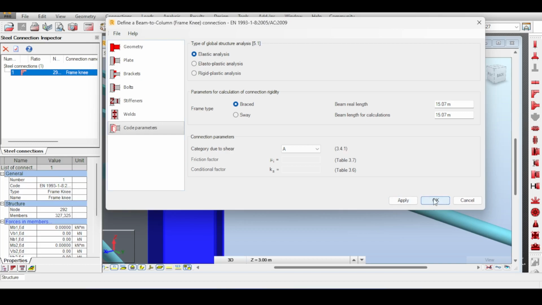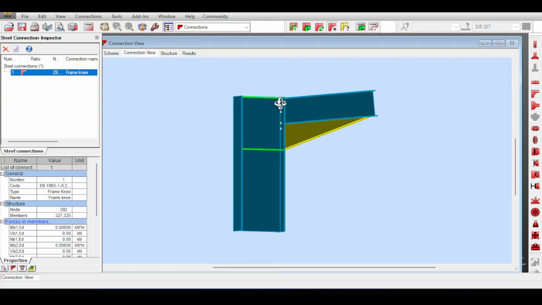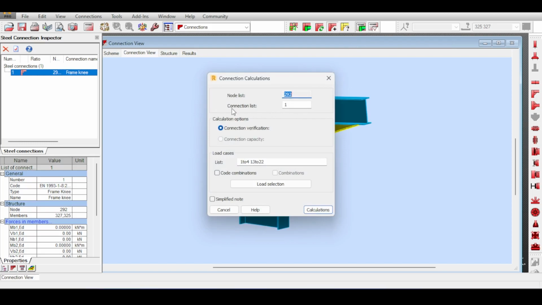If you click on apply and OK, you have a frame knee, but it's not yet calculated. If you go to connection view, you can see the frame knee, but is it good enough or not? We don't know. So how do we know that? Well, you have here a tick mark. You have here design connections from a structure. If you click on this, in your connection list, you have only one connection.